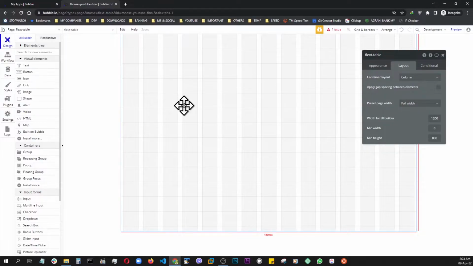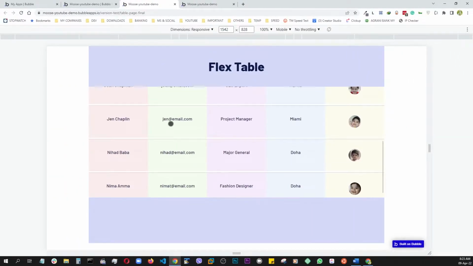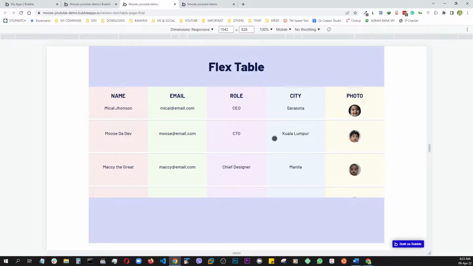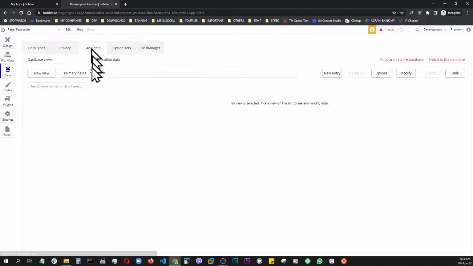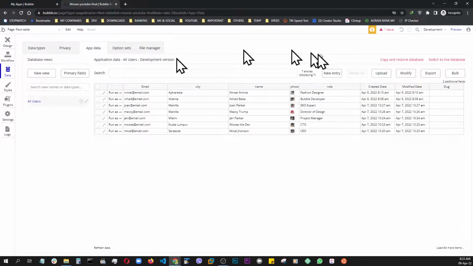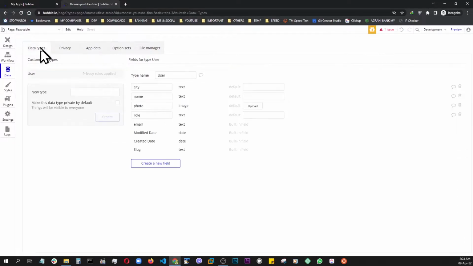And also, as you saw here, this data is actually coming from a backend database, and these are all the user data. So here I just wanted to show you where the data is coming from. App data, user. So I've already added the data here, but one thing you have to notice is that I've added some custom fields, city, name, photo, and role, to the default database, because normally it comes with just this much data: email, modified date, create date, and slug.